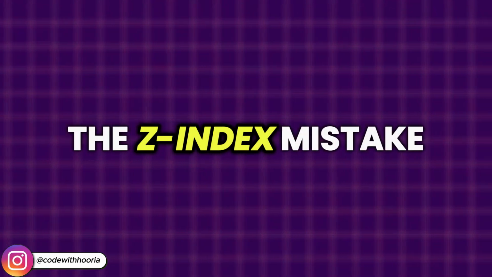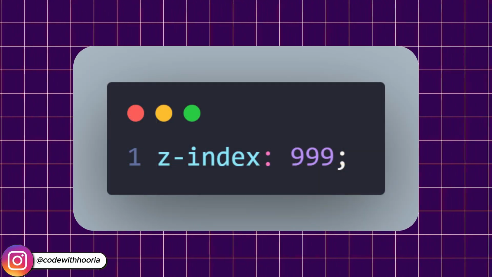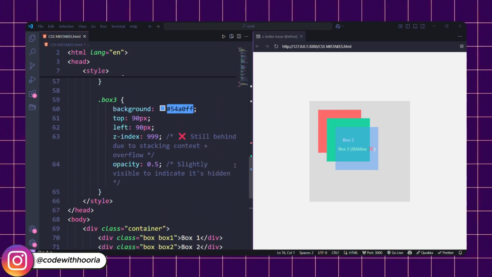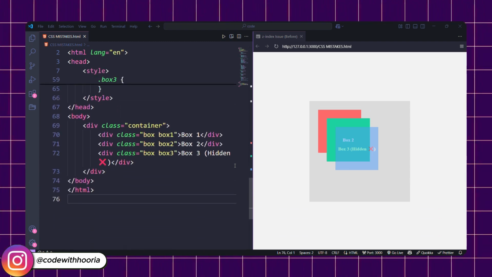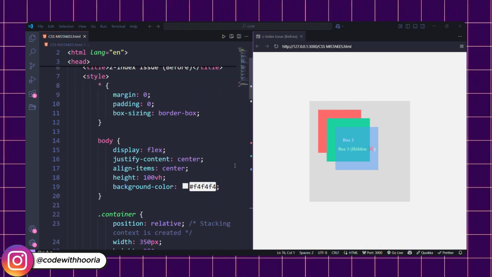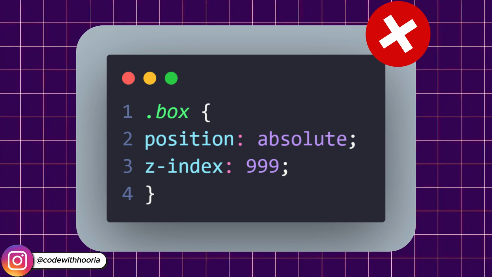Let's start with one of the most frustrating CSS issues, z-index. Many developers assume that just increasing the z-index value will bring an element to the front, but then it still stays hidden behind other elements. Even though we set z-index 999, it's still behind other elements. Why? Because z-index only works on positioned elements inside the same stacking context.